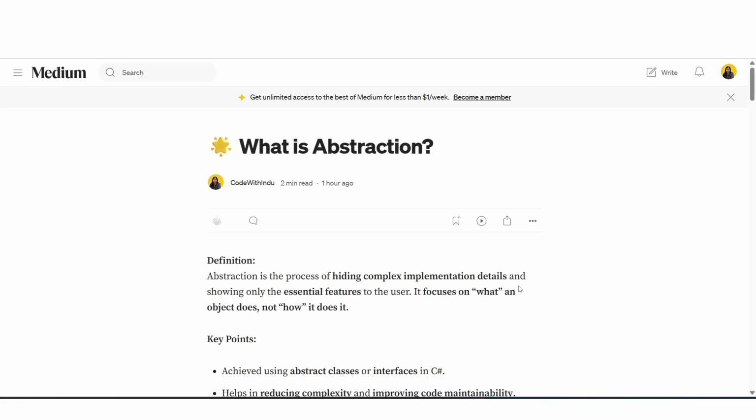In today's video, we will cover what abstraction is. Abstraction is a process of hiding complex implementation details and showing only the essential features to the user. For example, in a service we can write all the complex details, and in a controller we only show the essential things.